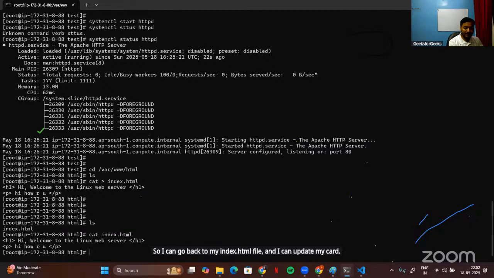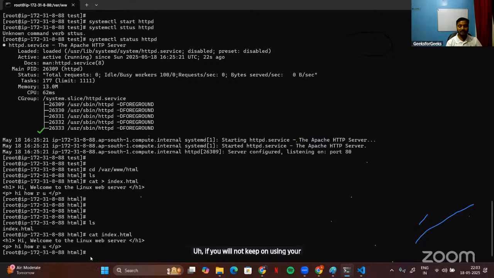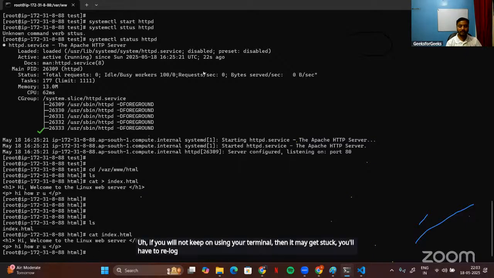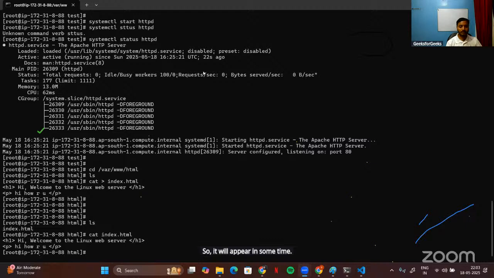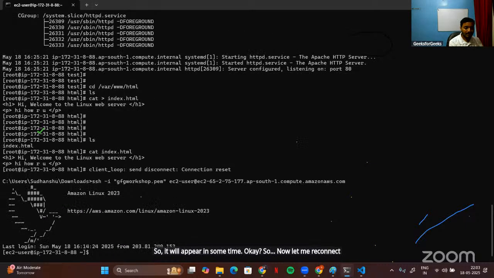And right now I can see that my terminal got stuck. So guys, this may happen to you sometimes. If you don't keep on using your terminal, then it may get stuck. You'll have to re-log into your EC2 instance. So it will appear in some time. Okay, now let me reconnect, and I will again log into my root user.